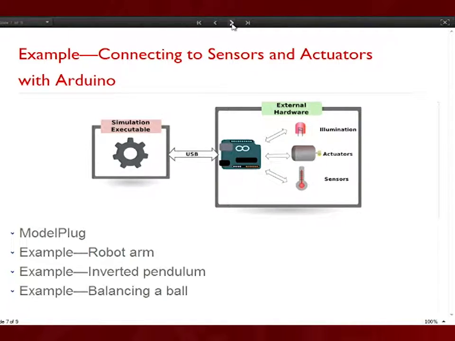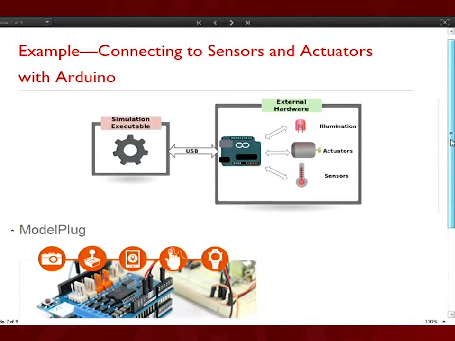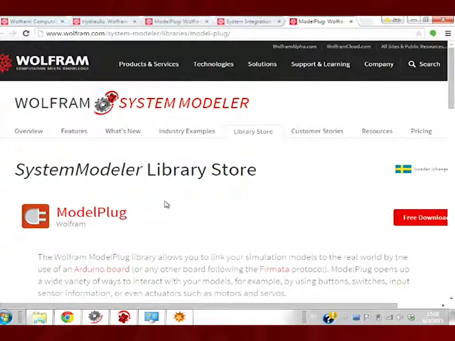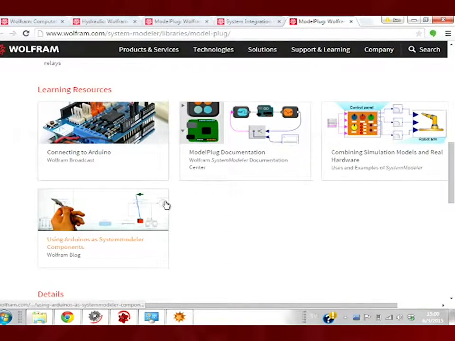Okay. Typically when you use the Arduino, you do some wiring and stuff, you create your experiment, and then you have to code the communication for it. The idea with the ModelPlug library is that you will be able to connect that with drag and drop. Let me just show the web page first for the ModelPlug library. With the ModelPlug library, you will be able to create different examples, and I will show these examples soon. You could create a robot arm or an inverted pendulum and use that.